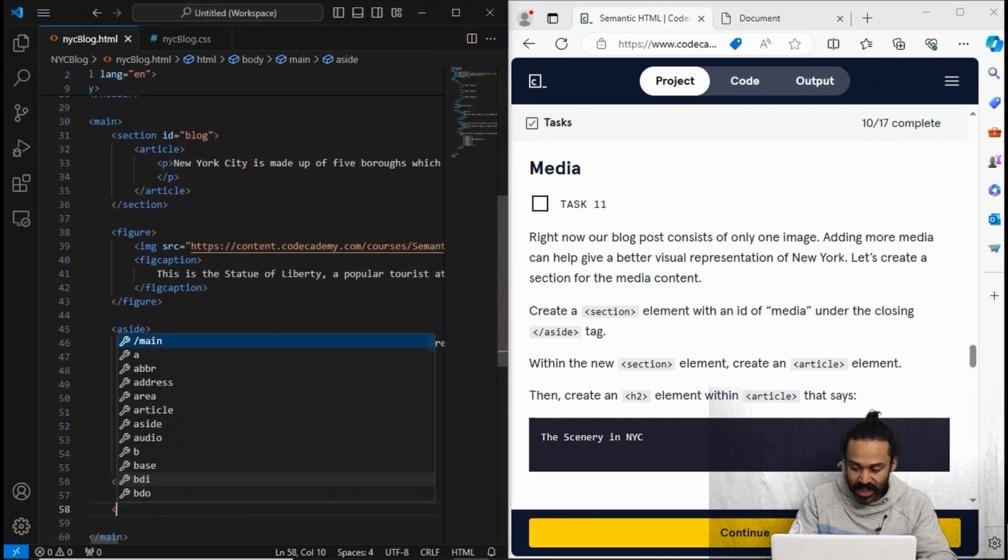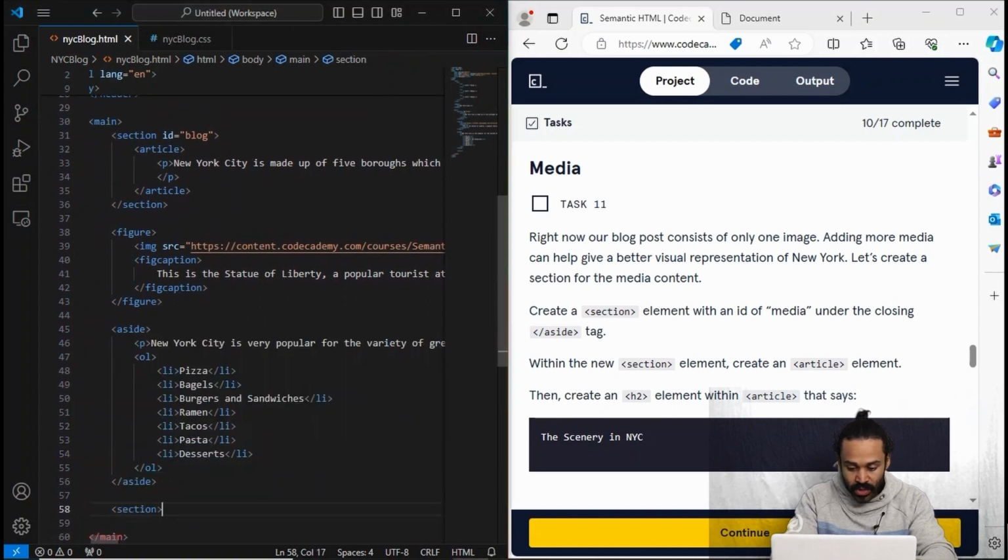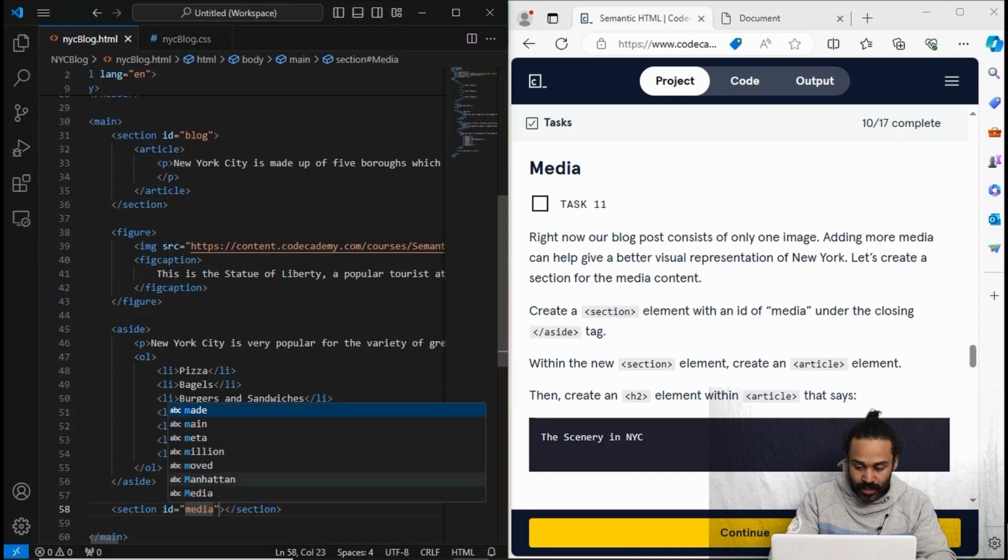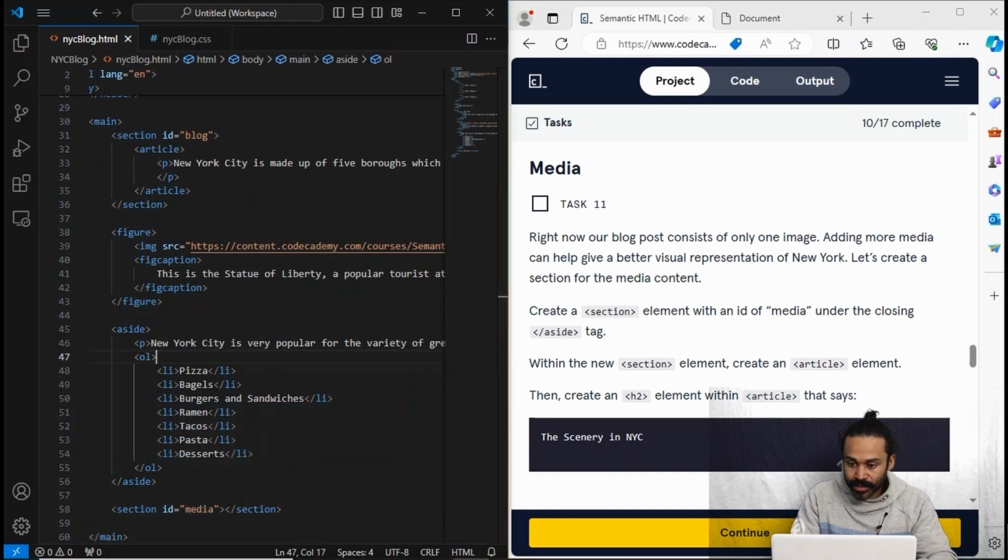Alright, so underneath this aside tag, we're going to create a section with the ID of media. Very good. Within the new section, create an article element.